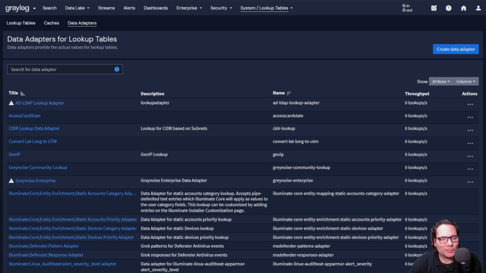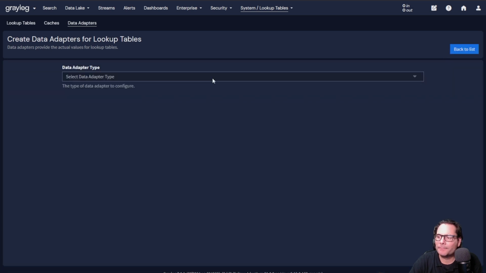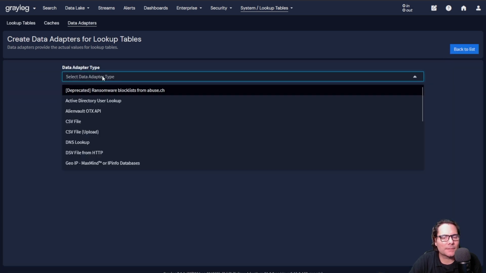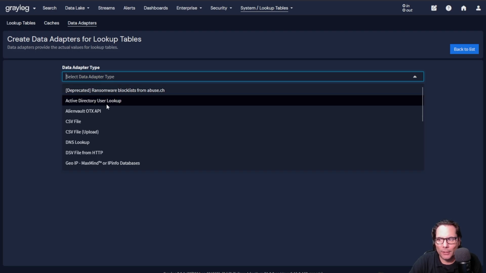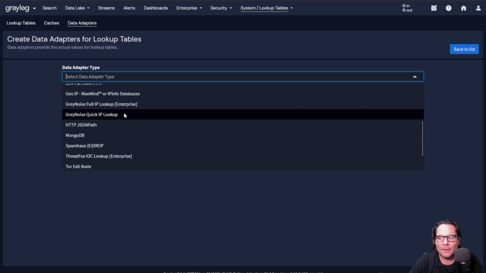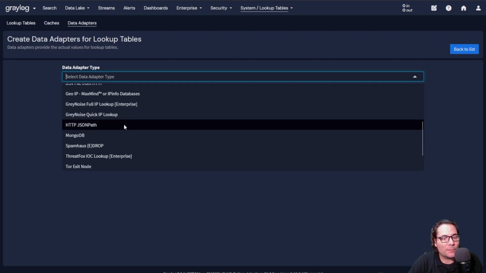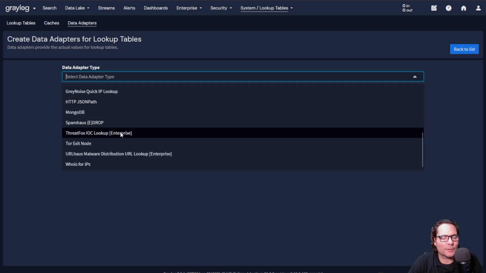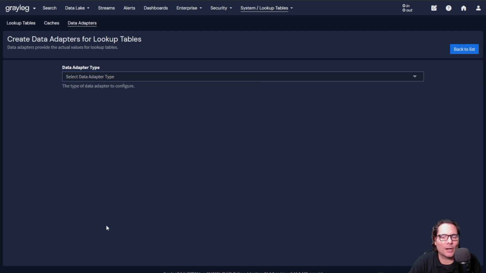Graylog offers multiple ways to enrich the data coming into Graylog. One of the most popular methods is through data adapters. There are multiple data adapter types that you can add information to Graylog. You can do Active Directory lookups, use the Alien Vault API, lookup for a CSV file, DNS lookups, IP info, and GeoMaxMind databases for GeoIP lookups, HTTP locations and paths, and many, many others, attaching data to your existing logs utilizing lookup tables and caches.